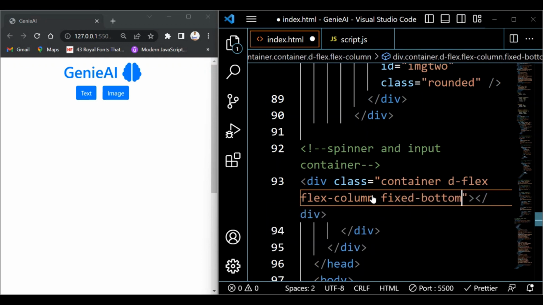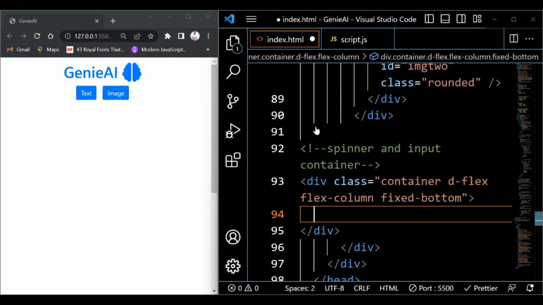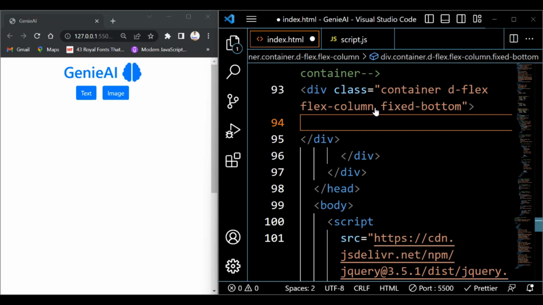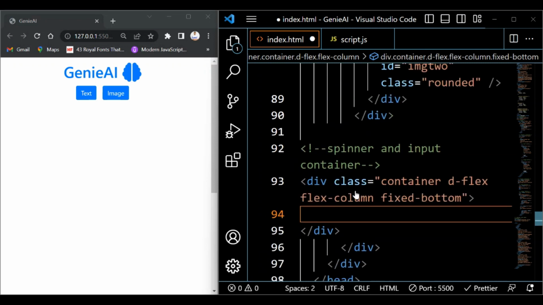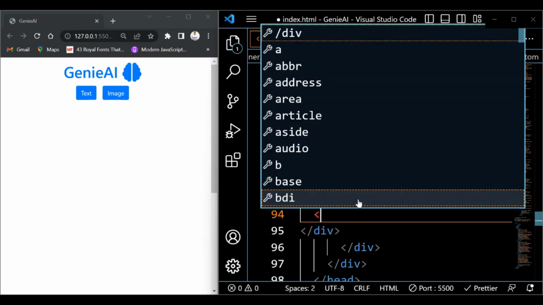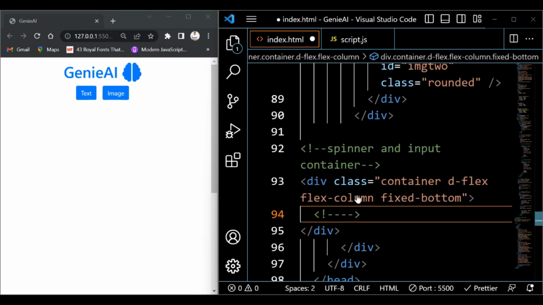And it's just a way of doing this with Bootstrap. I know if you know CSS, you know how to do this with CSS. So inside this container, I'm going to have a spinner container and an input container. I'm going to create our spinner container first because we have it at the top, if you remember, at the top of the input.